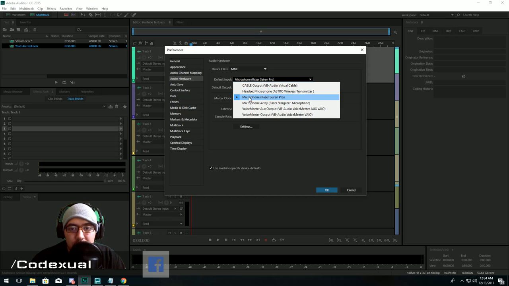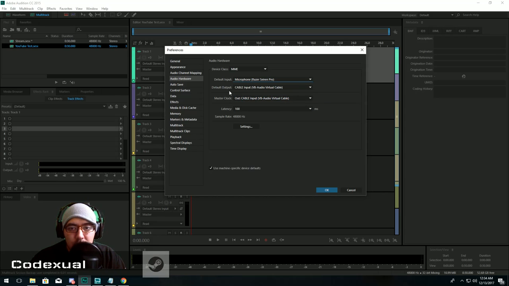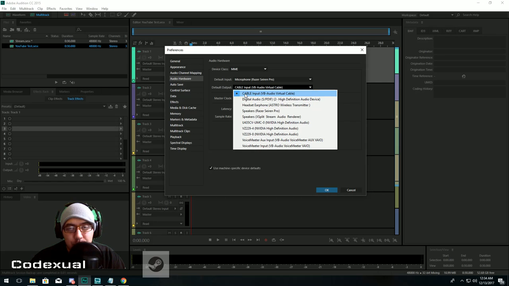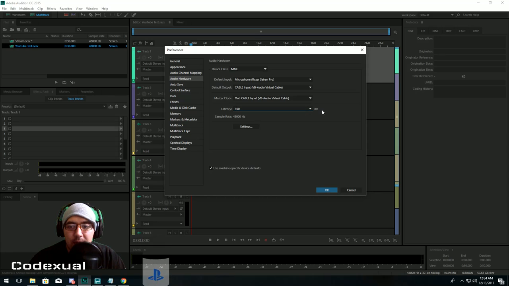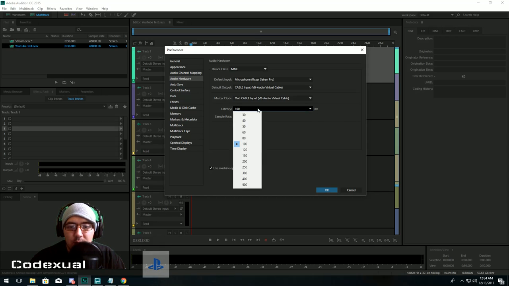Now your input, this is where you're going to be using your microphone, what you're talking into. So you're going to select the microphone, mine's the Razer Siren Pro. And you're going to be choosing the cable input, which should be at the very top. If not, look for cable input, VB-Audio virtual cable. Then it will automatically have the output cable input, VB-Audio virtual cable. So make sure that the MS is at 100, it might default at 200. Anywhere between 50 and 100, you should be fine.